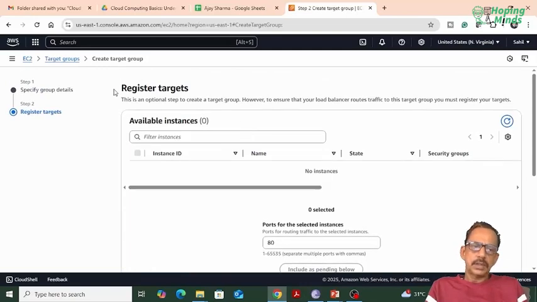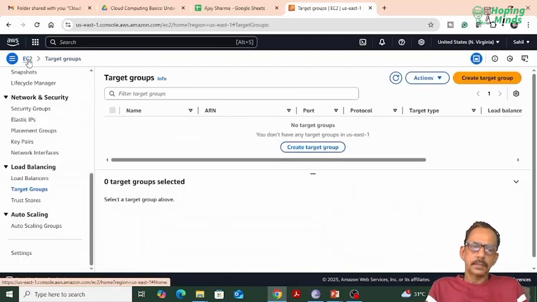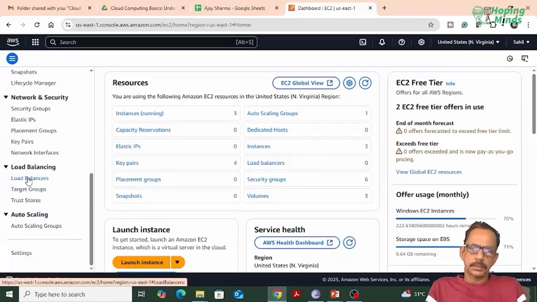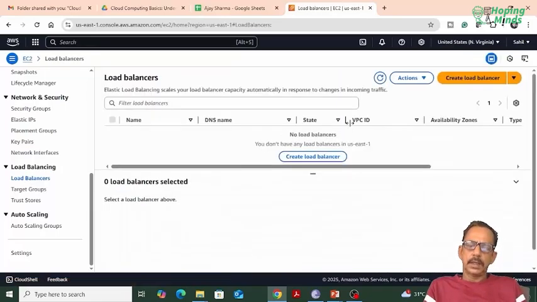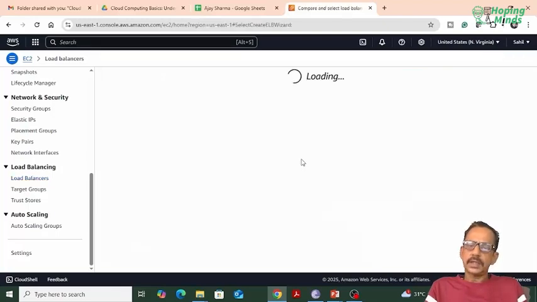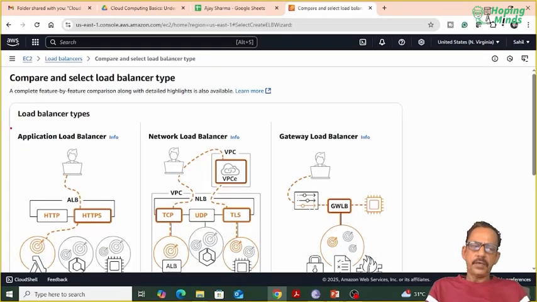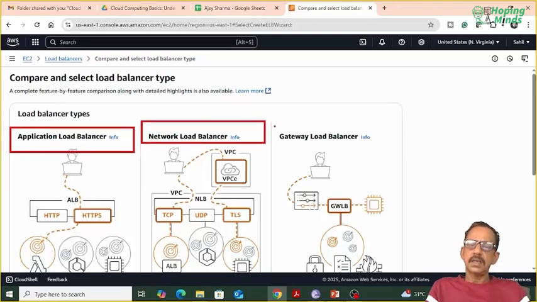After doing this, our next step is the load balancer option, to create a load balancer. Right now we don't have any load balancer here. So what we do? Create load balancer. Now you can see we have the option to configure either an application load balancer, a network load balancer, and the third option is the gateway load balancer.